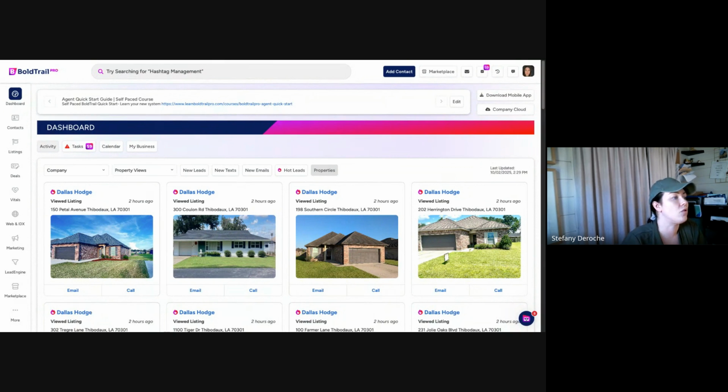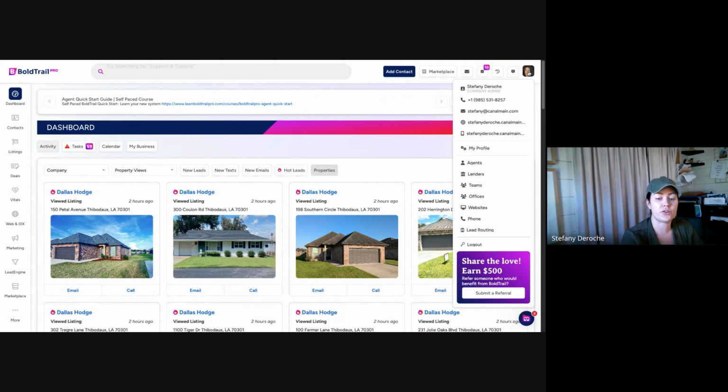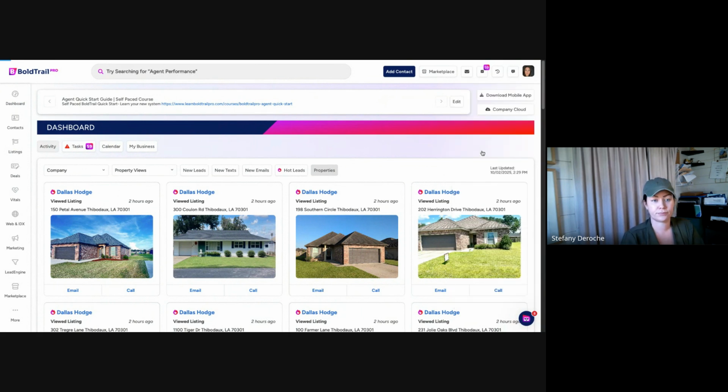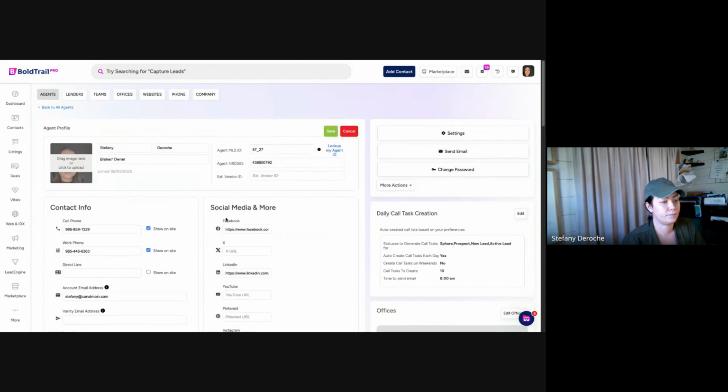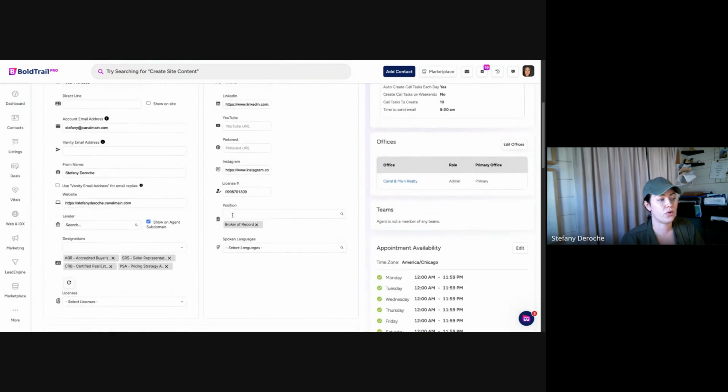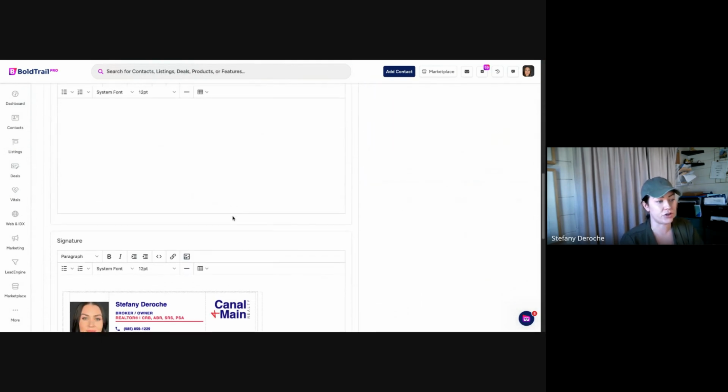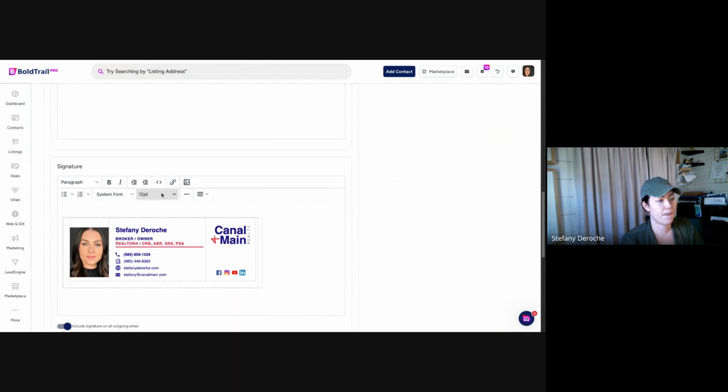If you are in your BoldTrail dashboard, you're going to click on your face up there at the top right. If you click on your face there, you're going to go down to My Profile. Okay. Hit this Edit Profile button right here at the top. Scroll down until you see the signature right here.